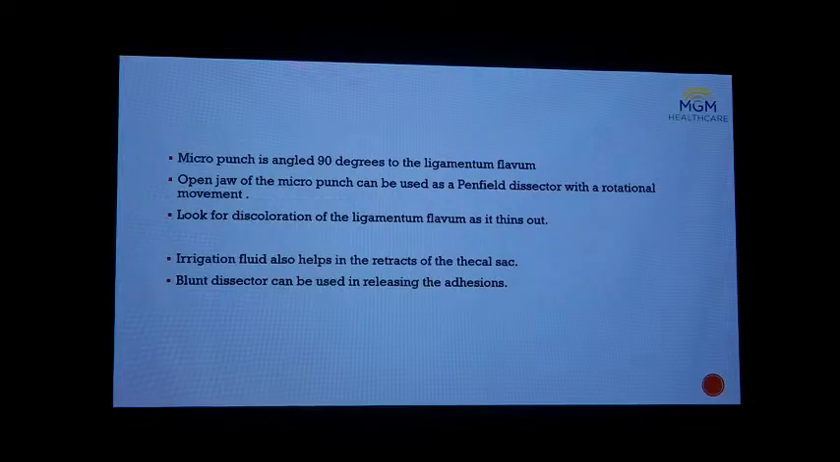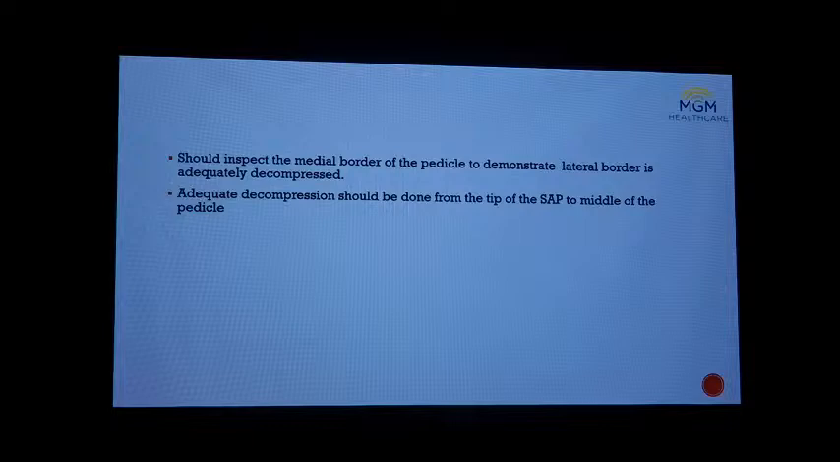The micro punch is an angled 90-degree instrument for use on the ligamentum flavum. The open jaw of the micro punch can be used as a Penfield dissector. And when you cut the ligamentum flavum step by step, you can start seeing the color change from yellow to a darker color. The irrigation fluid itself will displace the thecal sac, so you don't have to be worried about catching the thecal sac. And a blunt dissector can be used for releasing the adhesions. So the clear visualization and these tools help to prevent these sorts of neural injuries.